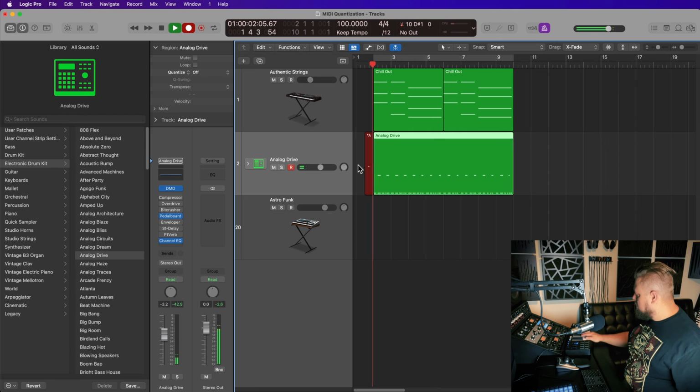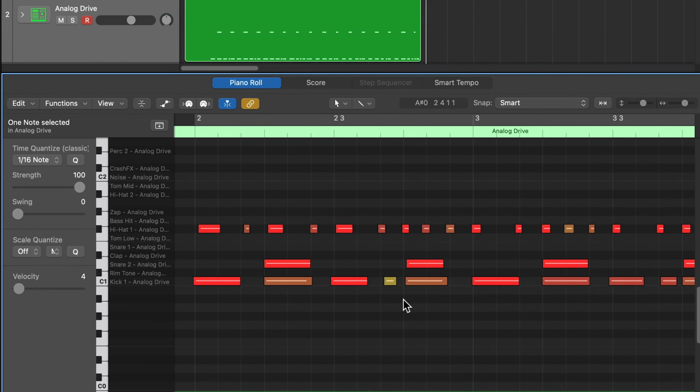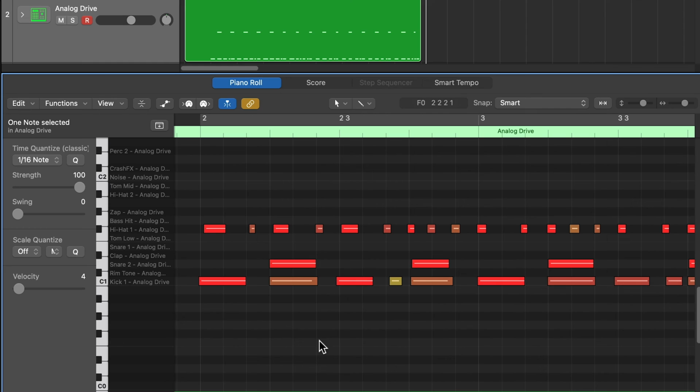Do hi-hats now. And if you look at the grid now, each beat is divided into groups of three rather than groups of four like it was with 16th notes. So we have a completely different groove now.